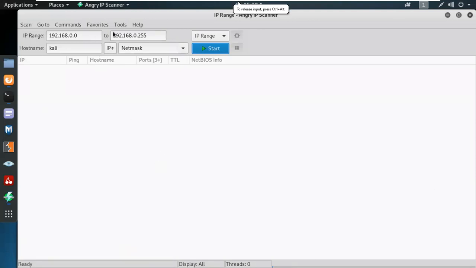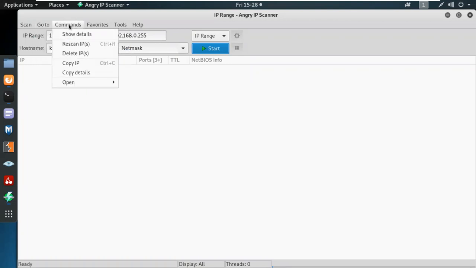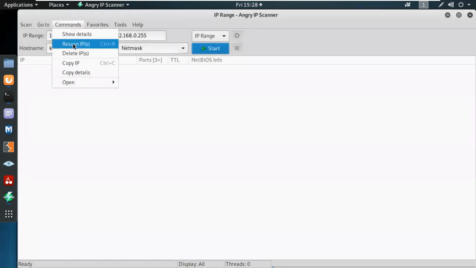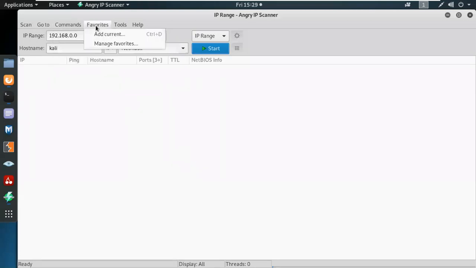In this Angry IP Scanner, you can use it to identify the live host on the local network and some different other techniques. For example, you can see over here scan, next live host, next open ports, dead host. You can check all the things one by one. Show details. You can see the commands over here. Which one do you want? Do you want a web browser or FTP or telnet or ping command? Whois, geolocate or email sample? You can try to use all these things one by one.